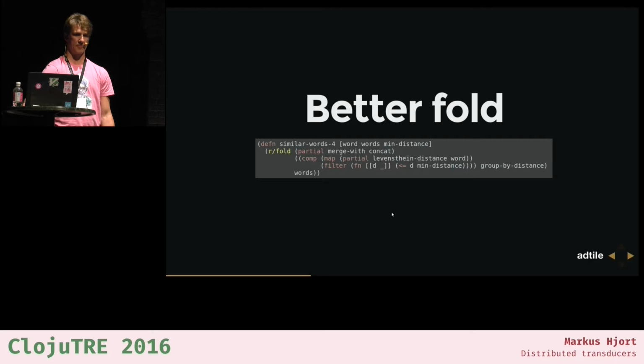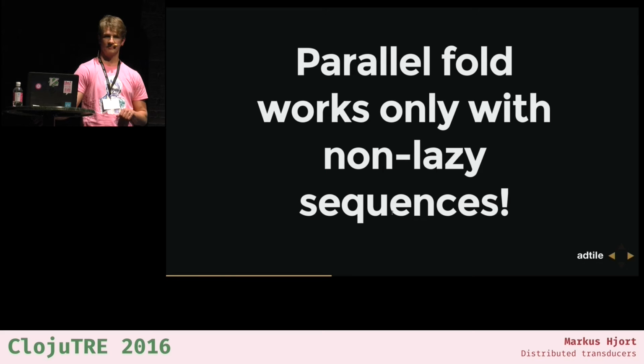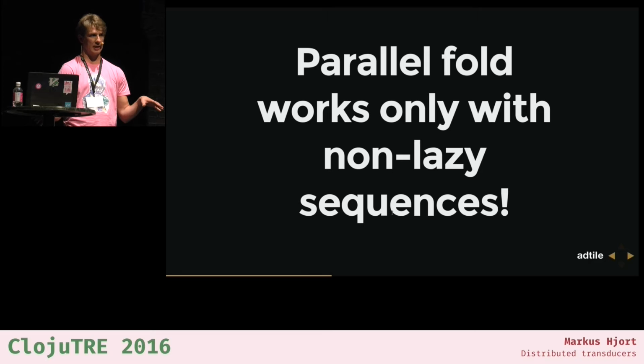Okay. There's one more gotcha. In Clojure core, the parallel fold works only with non-lazy sequences. So if the input items happen to be a lazy sequence, then it will use the normal reduce. I think this is a bit nasty because it's pretty hard to see that it's actually doing it. It's documented, but you only notice it when you don't see all the CPUs running.